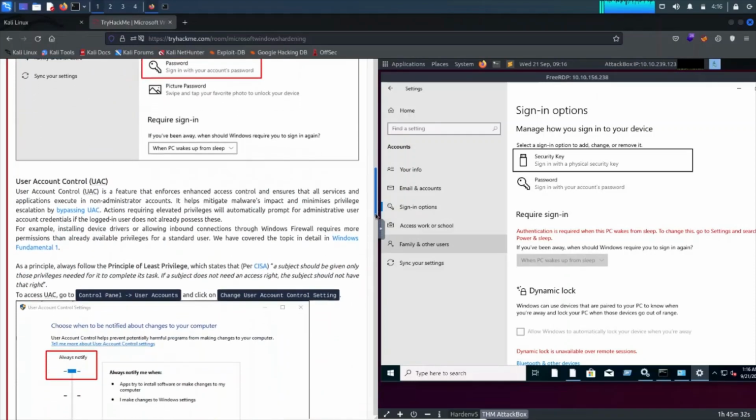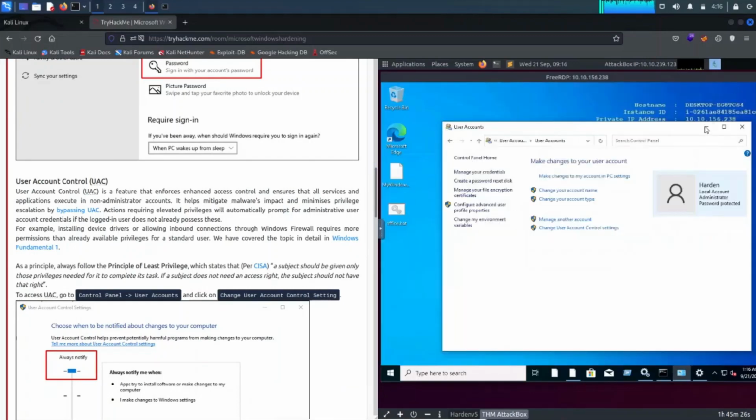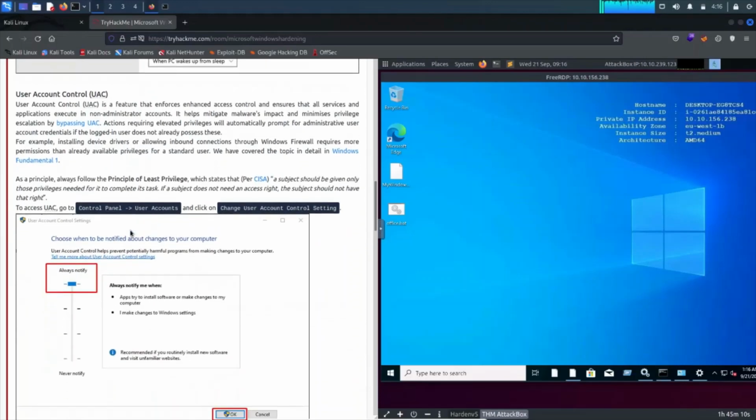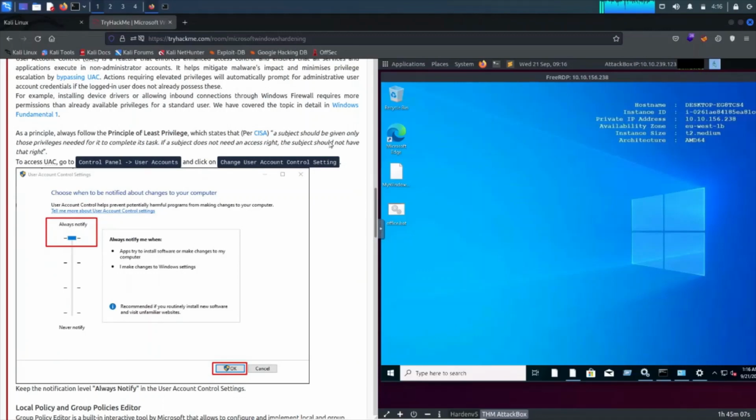So now we have UAC, that is User Account Control, which ensures that all the services execute in non-administrative accounts. It helps mitigate malware impacts and minimizes privilege escalation by bypassing UAC. So what do we have for this? We have to go to control panel. For this setting, we have to click on change user account control settings.